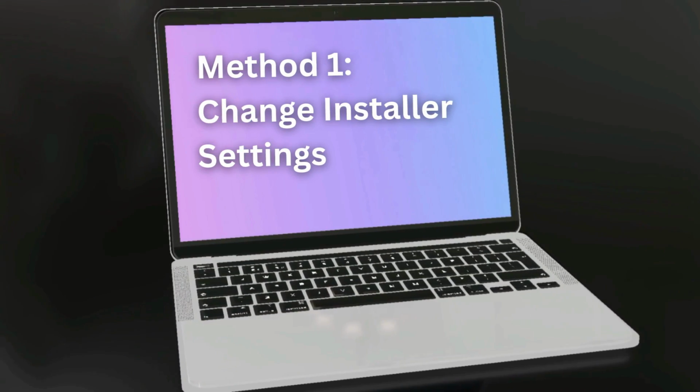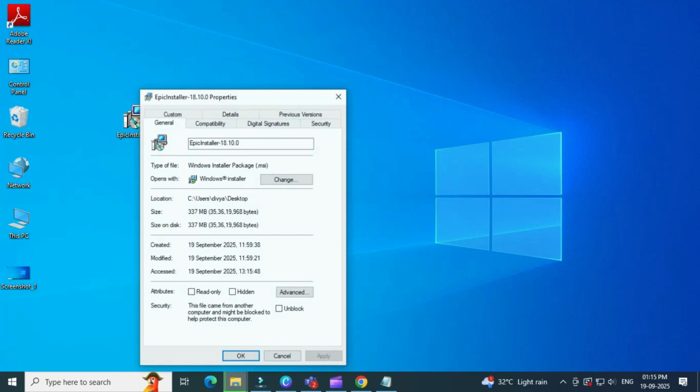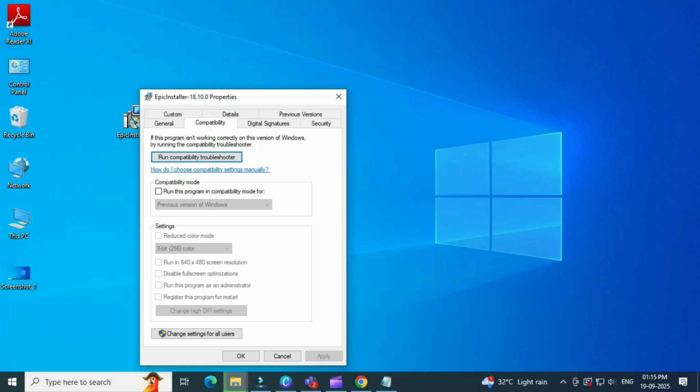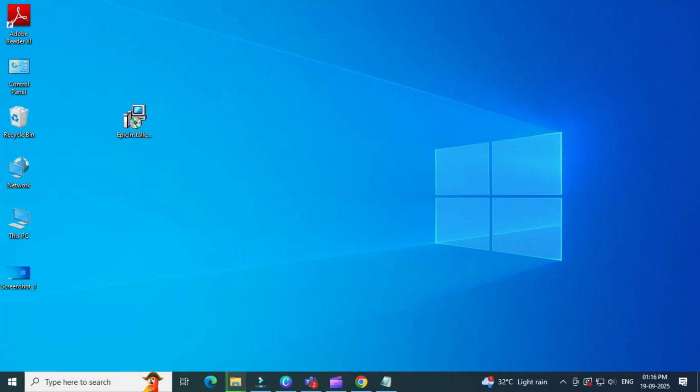Method 1. Change installer settings. Right-click on the MSI installer file. Go to Properties. And then go to Compatibility. At the bottom, click on Change Settings for all users. If the checkbox is ticked, uncheck it, then click Apply and OK. This simple change often fixes the issue.